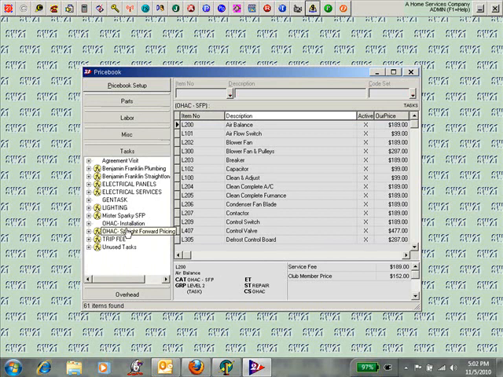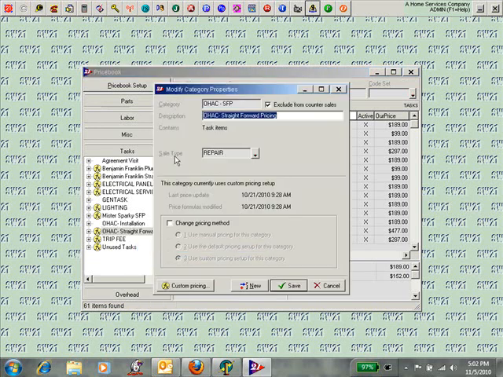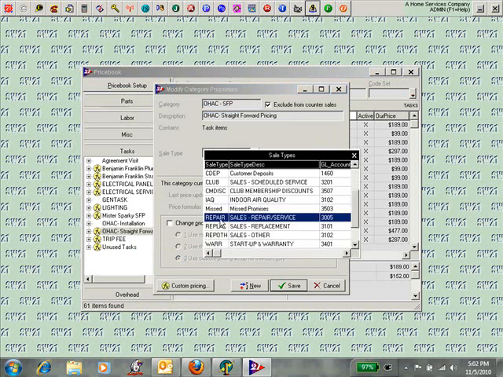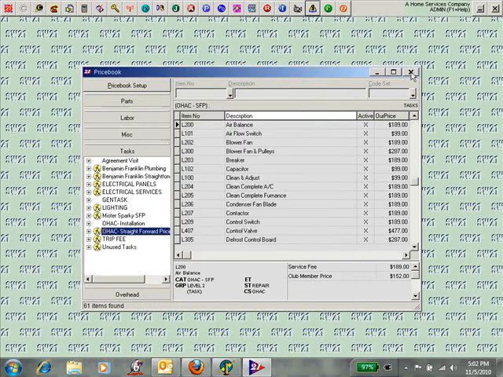Tasks can only be sold, so they only generate revenue. So we look at a particular item in our task list. We're actually going to go to the category itself and see that everything within this category is going to post to 3005, a specific general ledger account. So anytime we sell one of these tasks, the revenue is going to go to the same place.